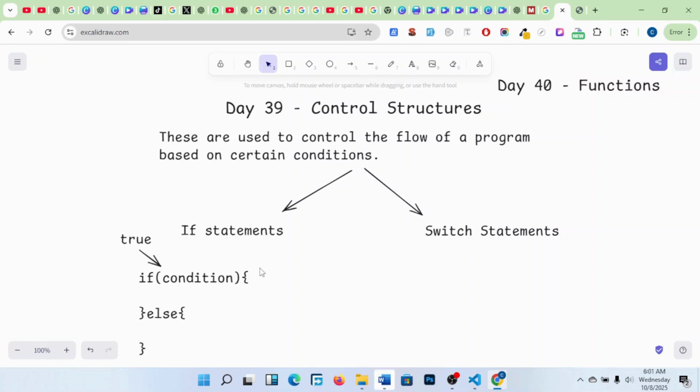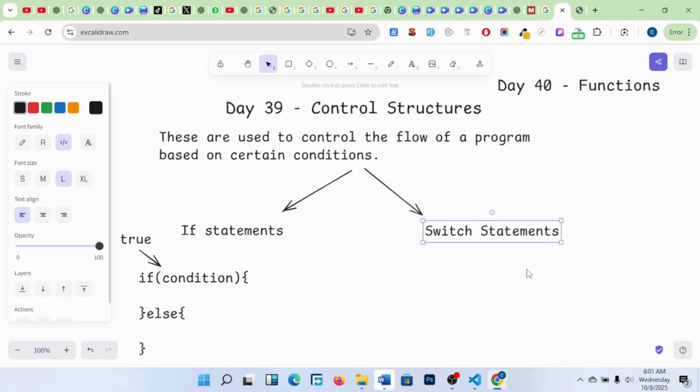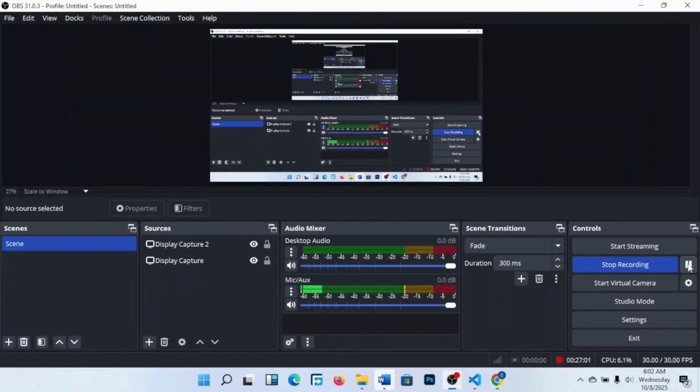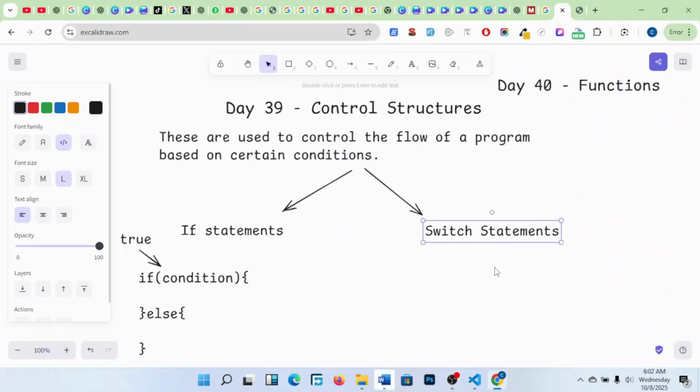So now we are going to the switch statements. Remember, these switch statements look as if they are using the same technique as the if statements. It's also a control structure. They have a flow of their own.